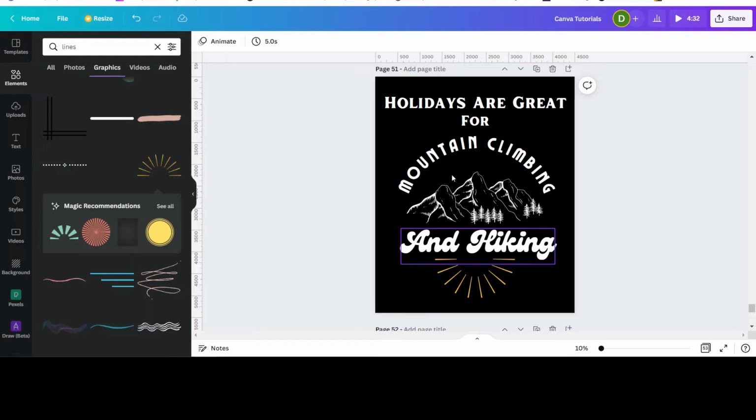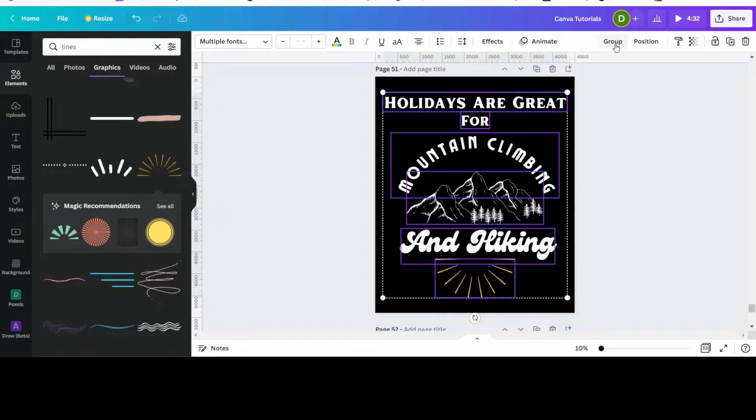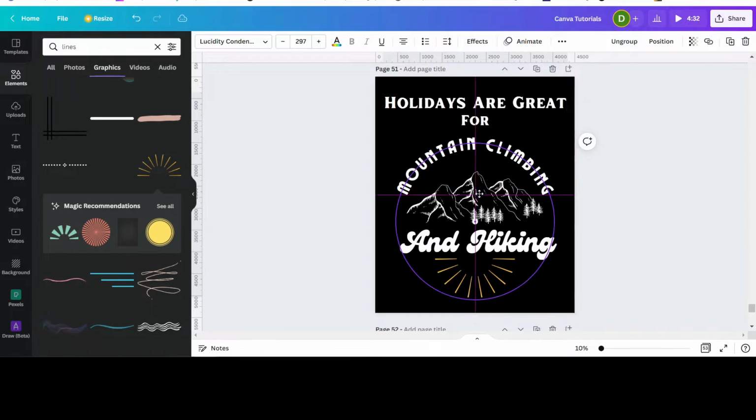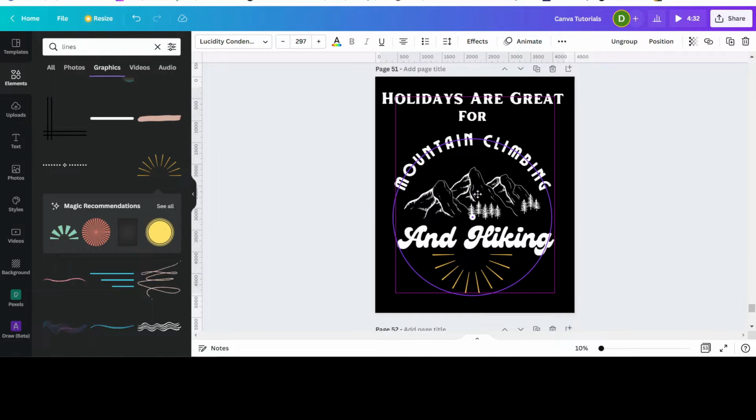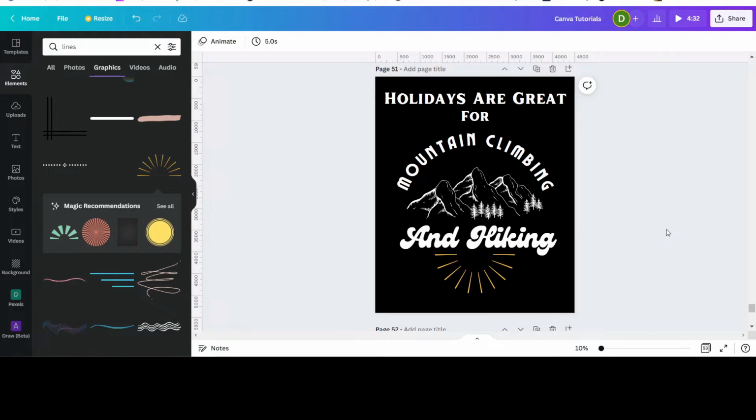Okay, so now if you like this, what you can do is select it all and group it. Once you group it, you can adjust how you want it to be. Now that looks good enough, right? Okay, now that's good on a black background. And usually, researchers found that people buy black t-shirts. But let's say you want to put it on a lighter background.